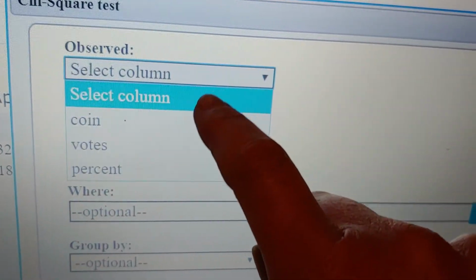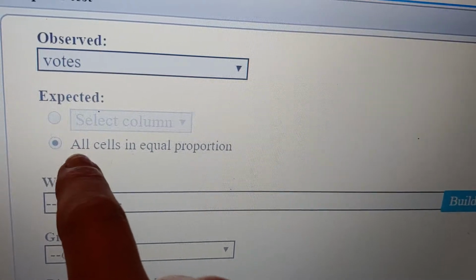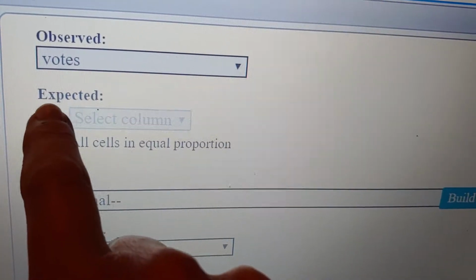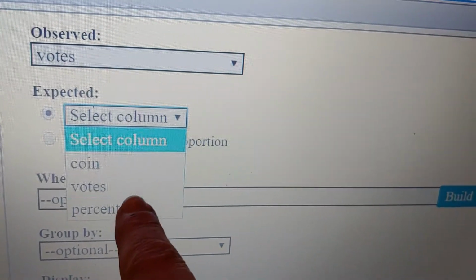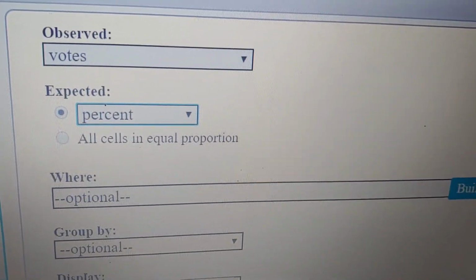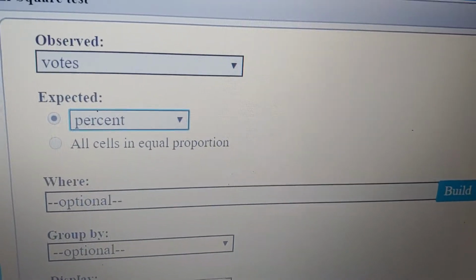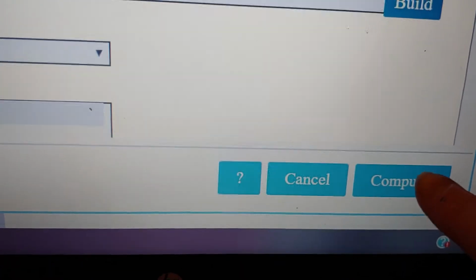And I'm going to say, yep, I want you to use my voting data. But here's the important part. If you don't want to equally distribute like we did in the last example, and we want it weighted differently, you have to click that button, and then tell it how we want it to weight it. So we're telling it that we expect it to be 55% and 45%, not 50-50. Okay? All right. The other thing we're going to do is just hit compute.